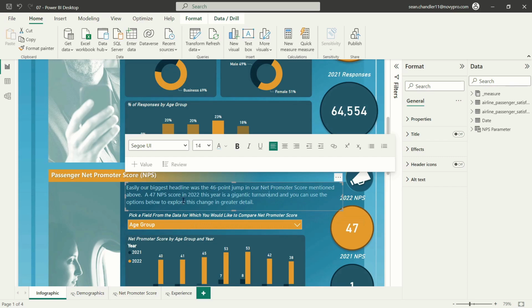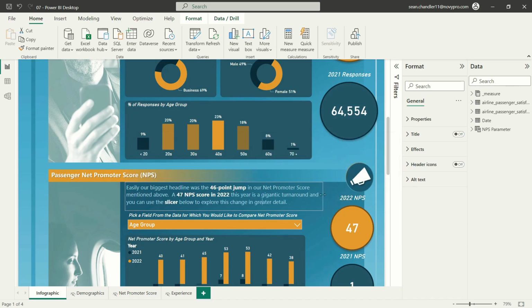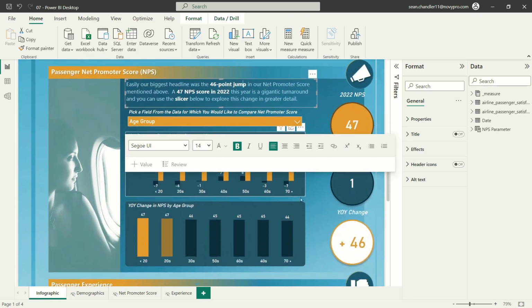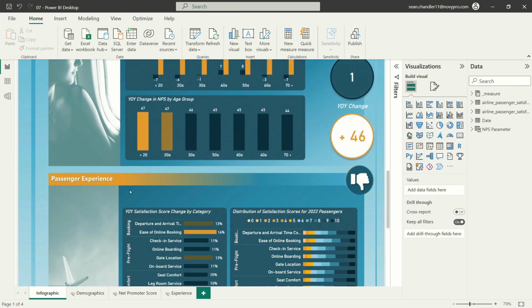I'm also mentioning that they can use this slicer or the options below to explore the change in NPS in much greater detail. So here I'm going to call out the 46-point jump and the 47 NPS score in 2022. And I'm even going to call out the slicer as a tool that people can use to explore this data in greater detail. Now I'm going to try to make this a little bit smaller since I think I have room for it. And that all looks good.